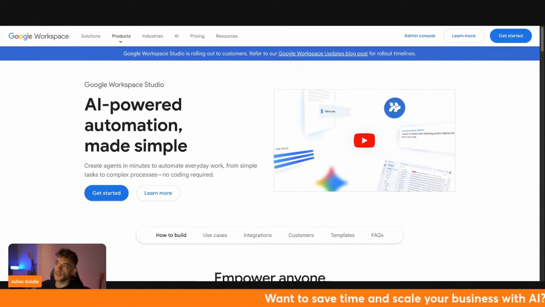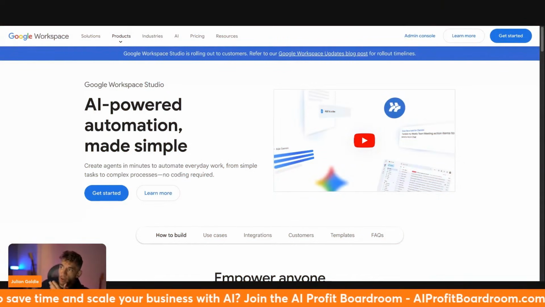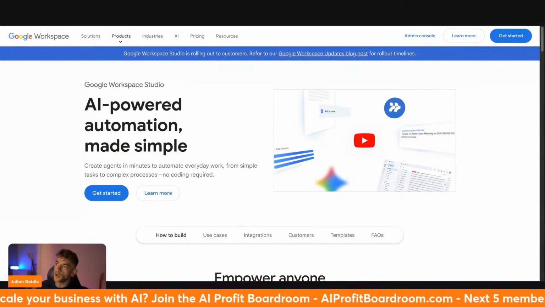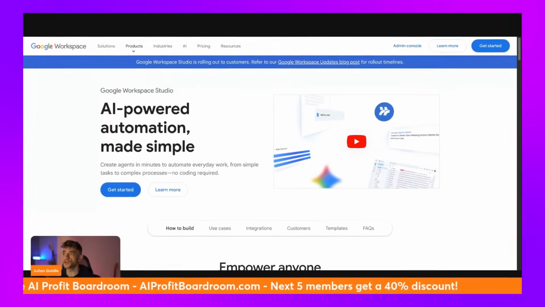And here's what's crazy, right? Millions of these tasks have already been automated by AI agents in the last 30 days. And the best part is, it's free if you have Google Workspace. It runs on Gemini 3, Google's newest and smartest AI. And today, I'm going to show you exactly how it works.